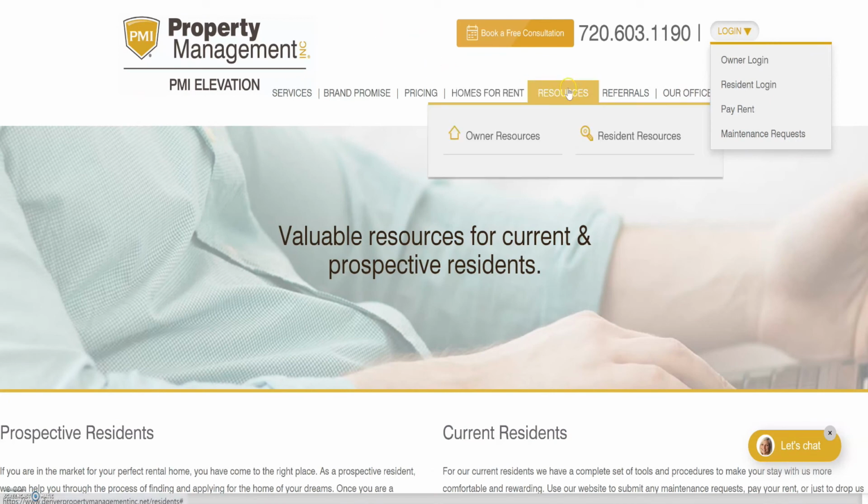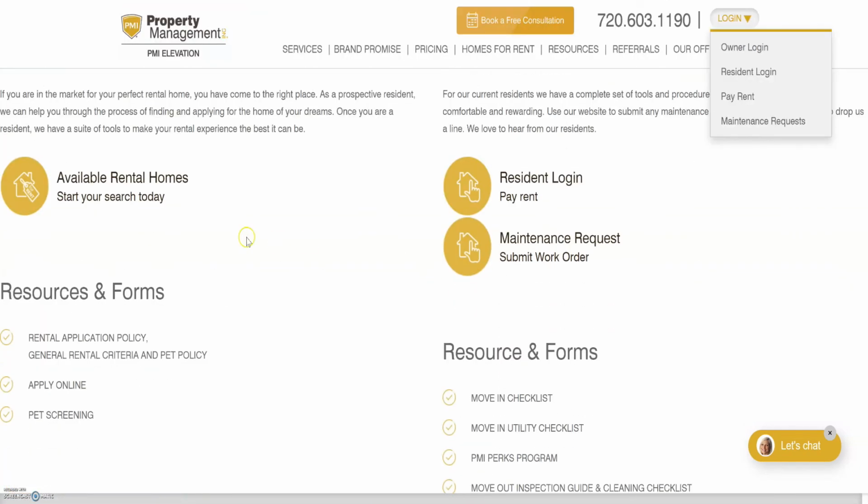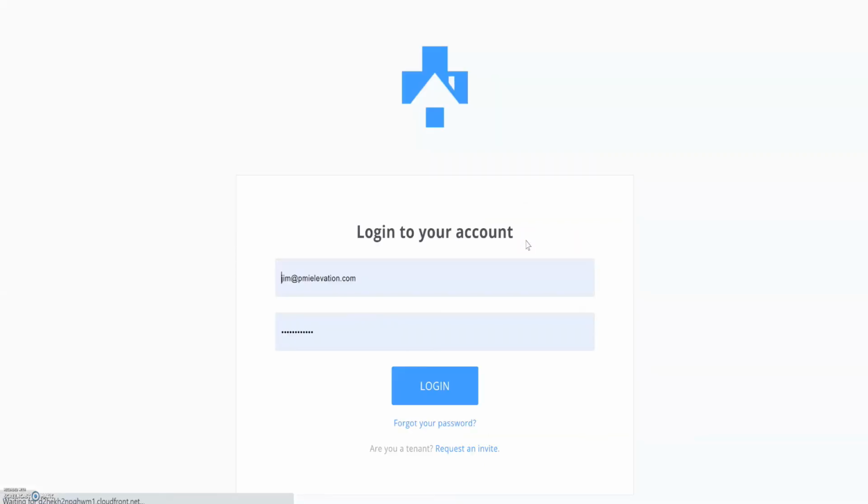The other way is on our resources tab, and there's resident resources. Here you can find different things, but one of those is going to be maintenance requests. So you'll submit a work order through this. If you click into there, it's going to take you to our third-party maintenance software system. You'll also have a login and password.